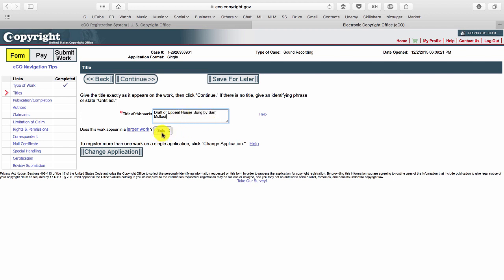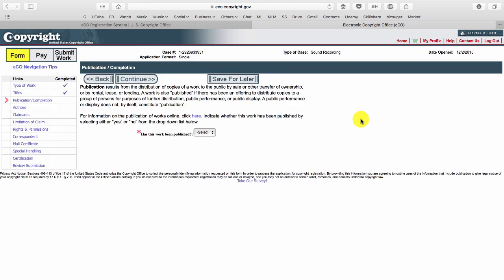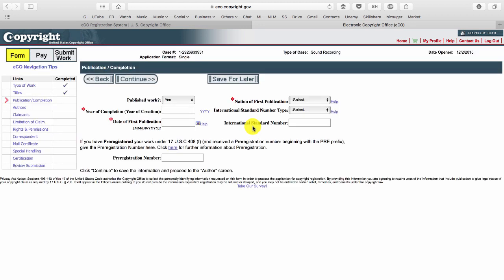Does this work appear in a larger work? Let's click on no. And let's click on continue. The next question is if the song has been published. As we already discussed, if you put a song out on YouTube or SoundCloud, then it's considered published. And we also said that performance does not constitute publication. So since we already put the song on my SoundCloud or YouTube, I could put yes.